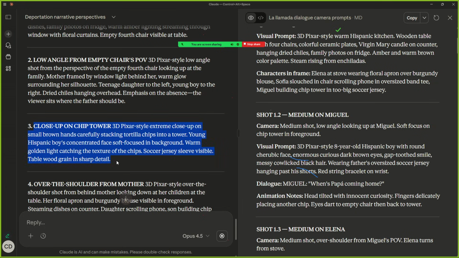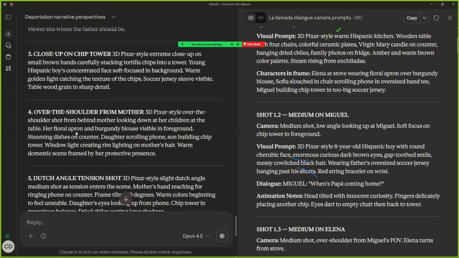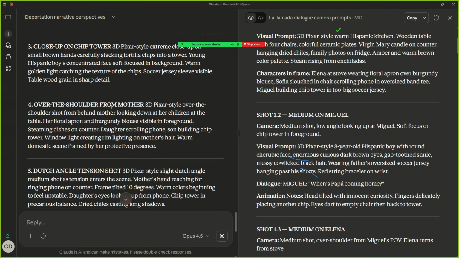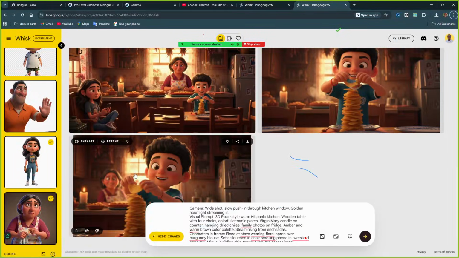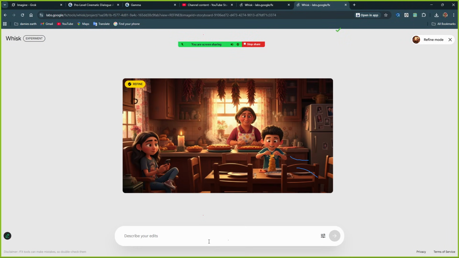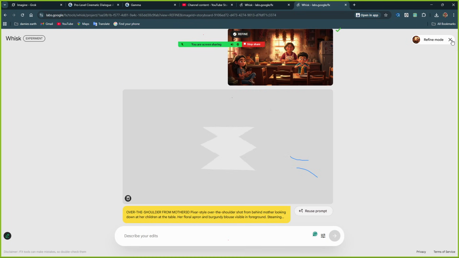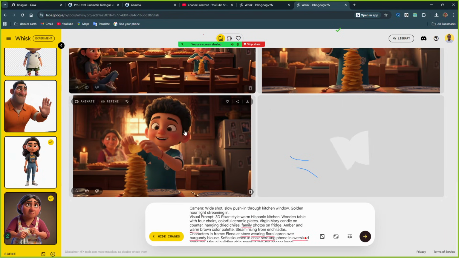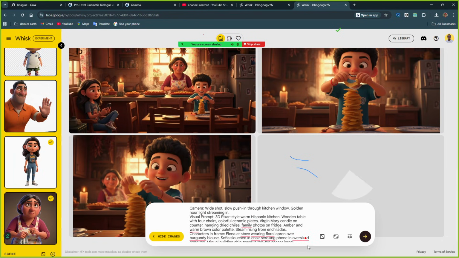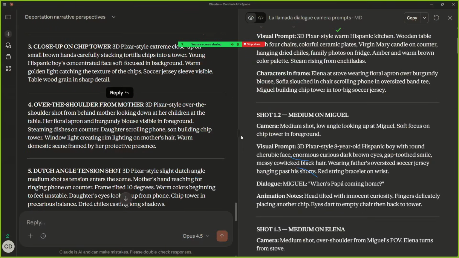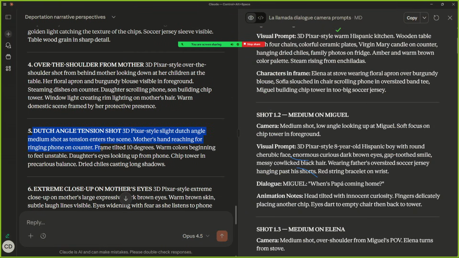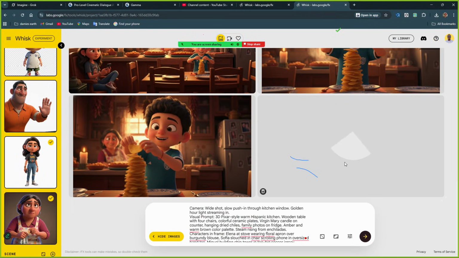Do you see this? We have a close up on cheap tower. Do you see this? Close up over the shoulder from the mother. I can copy this, for example, bring it in here, and click on refine. I'll be refining this particular scene so that everything will look similar to this. Let me also tell you, AI is going to make mistakes. Most times, even if you have your prompt, it's still not going to give exactly what you want. I'll be copying these prompts one after the other. Let's see what it's going to give us.